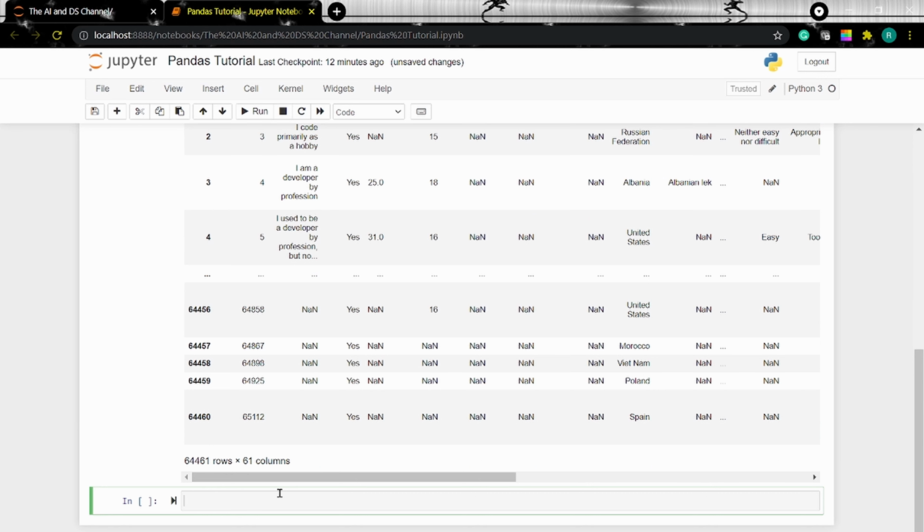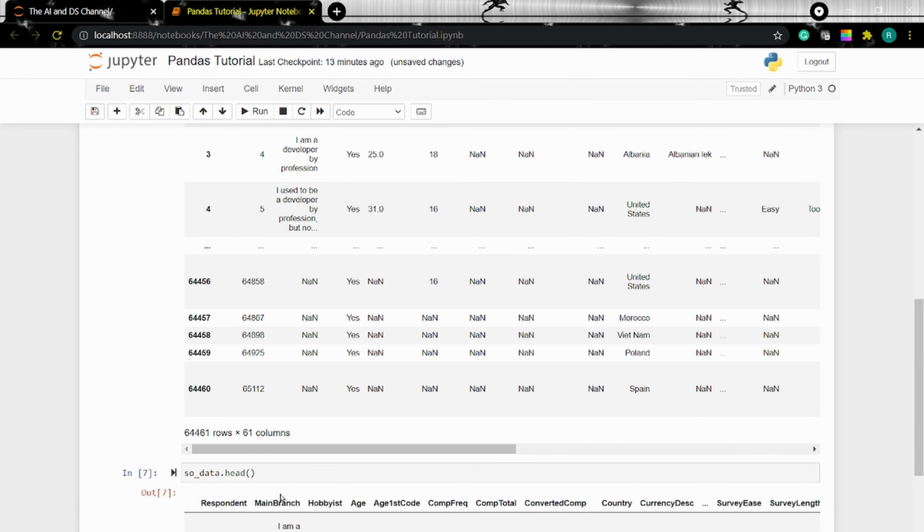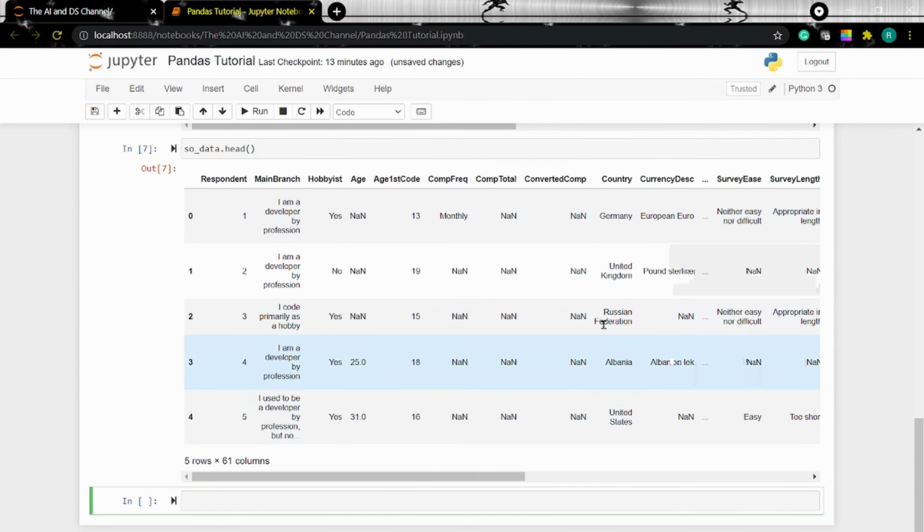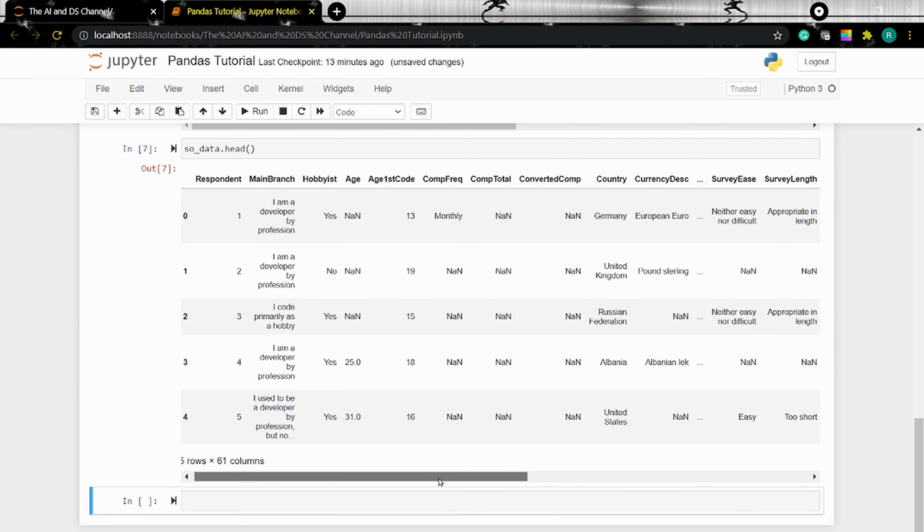We can also preview the data in a DataFrame using the head function. The head function by default will show you the first 5 rows in our DataFrame. Stack Overflow data.head. So by default, it will show the first 5 rows in our DataFrame.